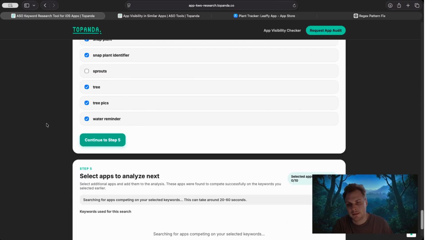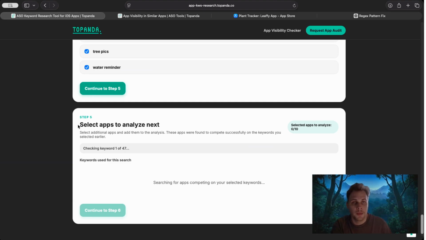done. Next step, now we're going to check which apps are ranked in the top 10 positions for the keywords that we chose, and the most repeated apps, we're going to choose them and we're going to extract keywords also from them.